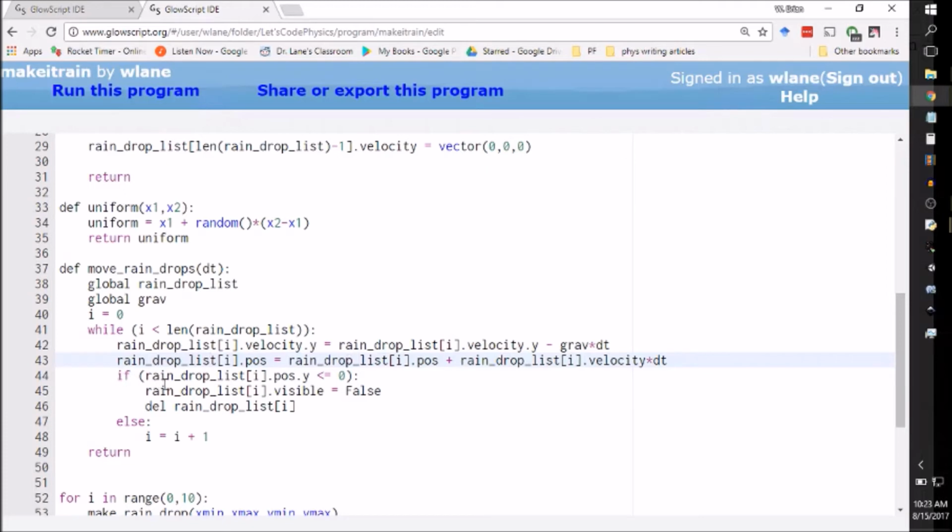And then we need to check for whether the raindrop has hit the ground yet. So the ground is located at 0, so we just do a check for this raindrop's position. And basically, if its position is less than or equal to 0, it's fallen to the ground, and so we need to remove it. And we need to actually remove the object itself from memory so that our code doesn't eat up more and more memory.